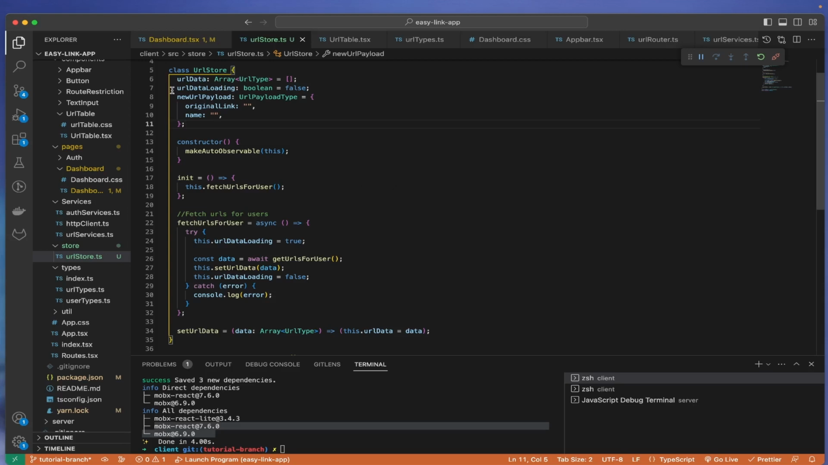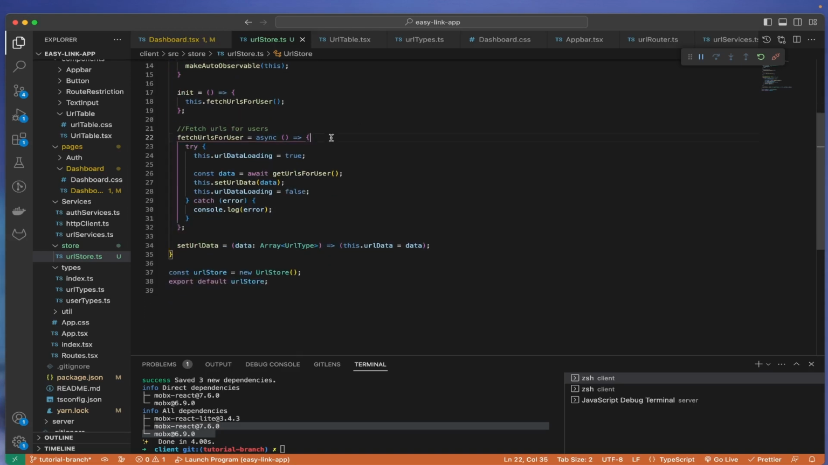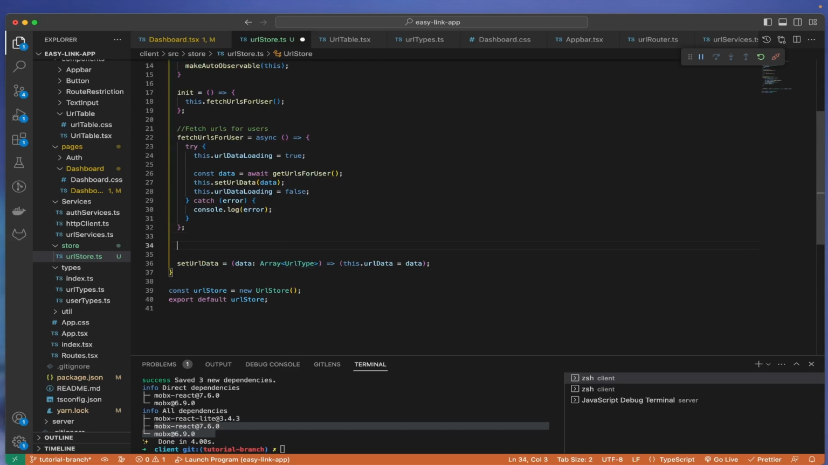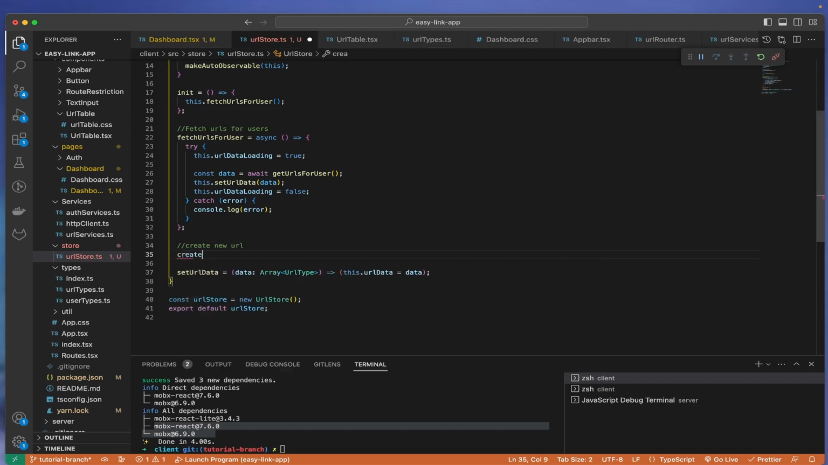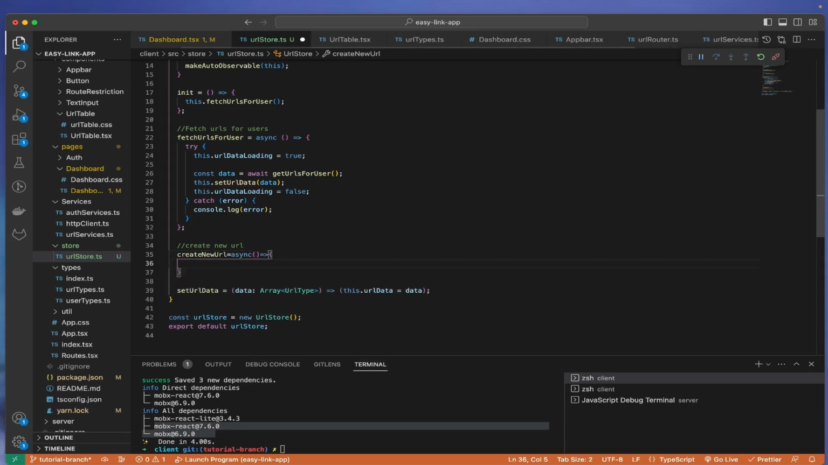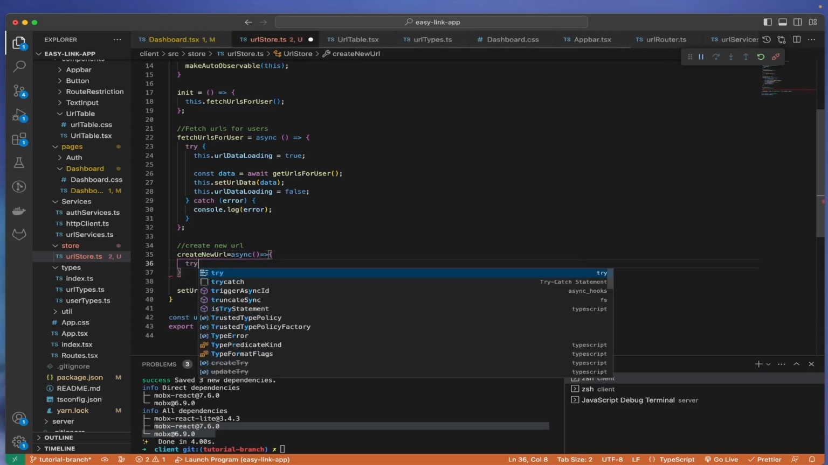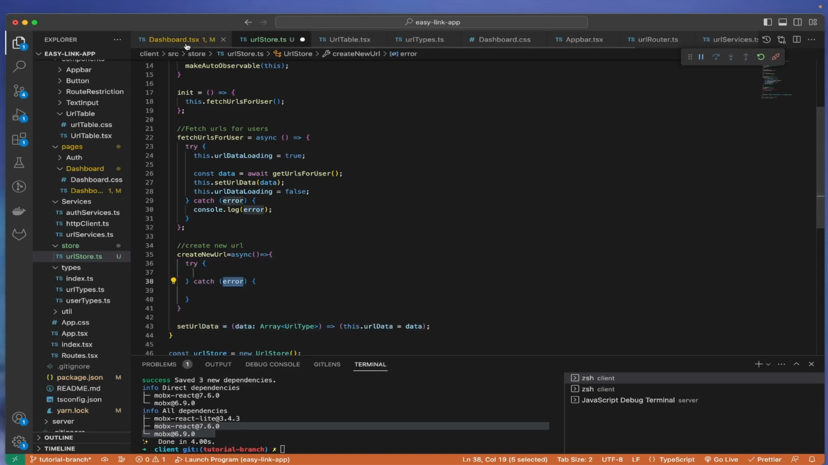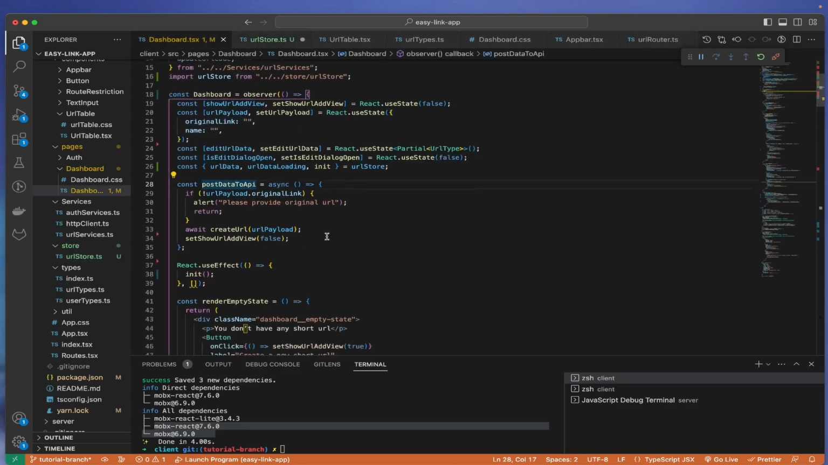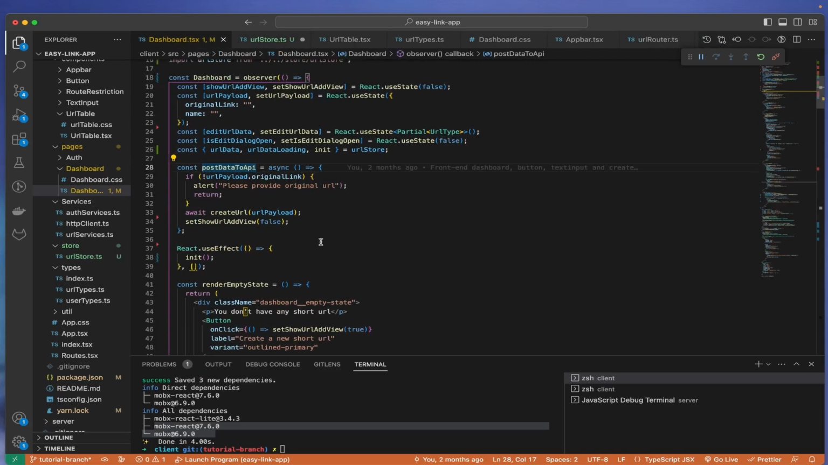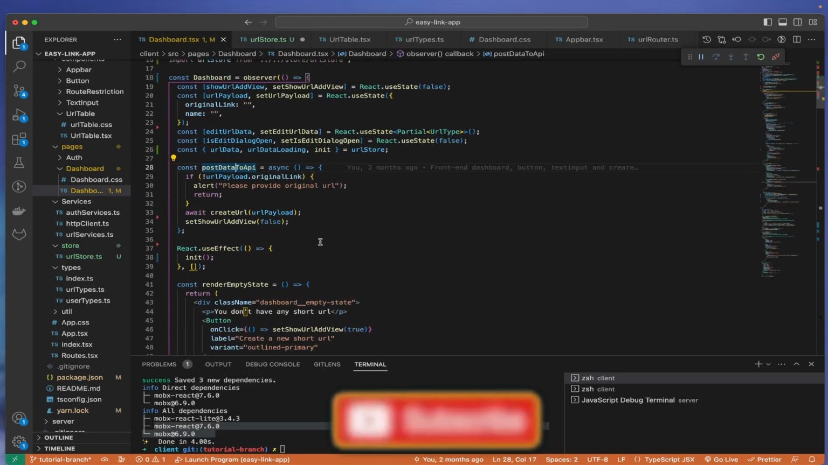So what we can do is we have this here, and now we can also say create new URL. So here we can say create new URL, and this will be also an async function. And what we can do, okay, so we can have try catch, that's fine. So whatever we are doing here, the post data to API, so this is something that we can actually use.